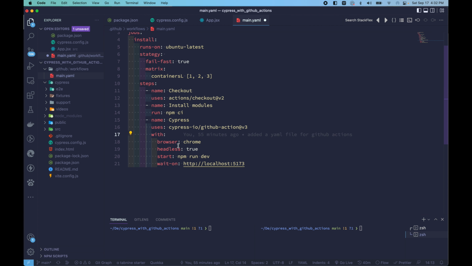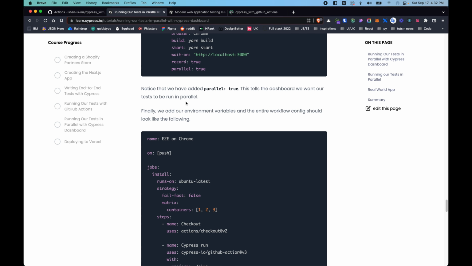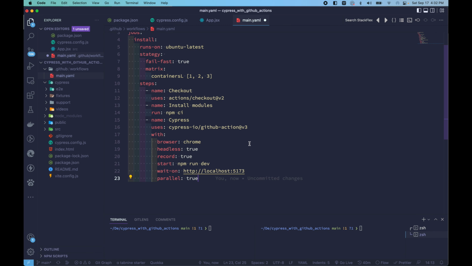Okay, so after that's done, another change that we need to make is inside of our with directive here, which has browser Chrome, headless true, and record. We can also add record true, because we will be recording our tests, and also add parallel true, because we want our tests to run in parallel, which is these, right?